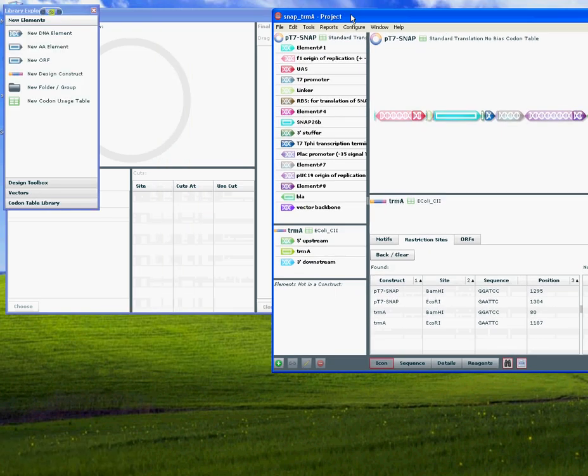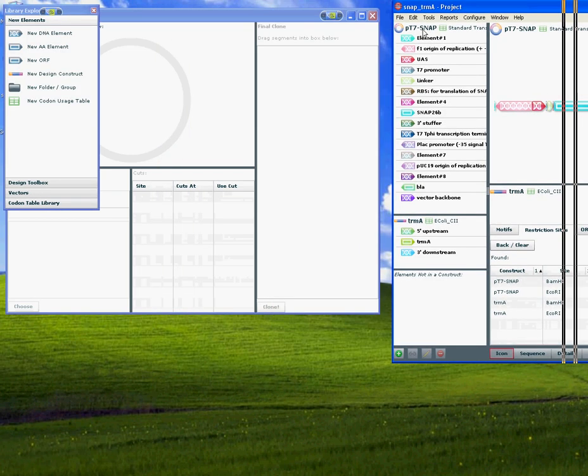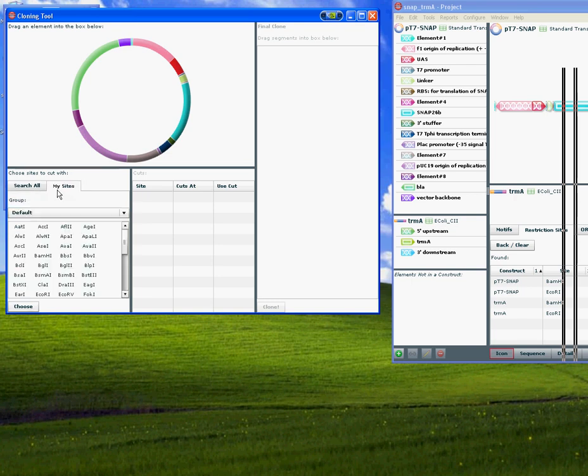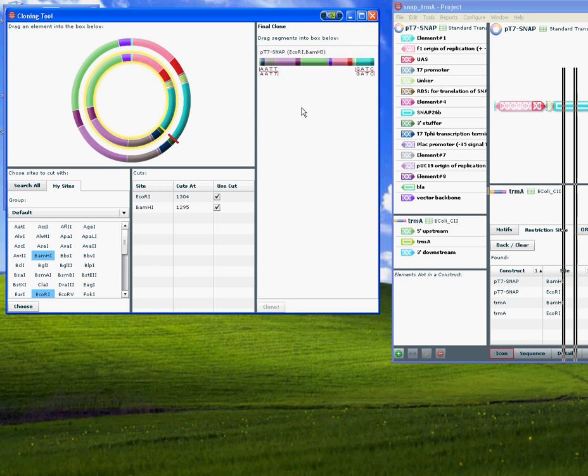Make some space. Okay, let's start by dragging the T7 snap into the cloning tool. Pick my favorite, BamH1, EcoR1, and use the cut. Go to location. I will have the cut version here, drag it in to the final clone. You see that it gives us the ends.